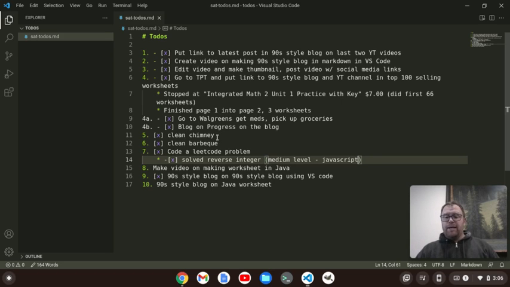Then we had to clean the chimney. When the people here clean the chimney, they push the soot down on this little bend. We had to get that. We took care of that. Cleaned the barbecue. That naturally you want burgers.